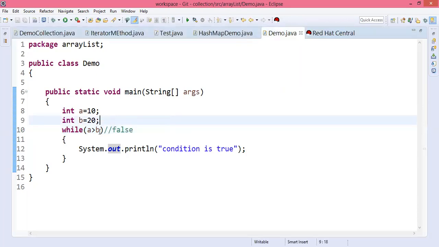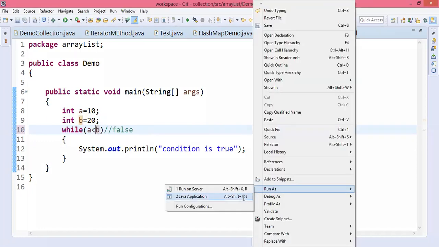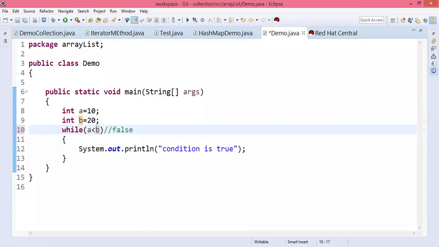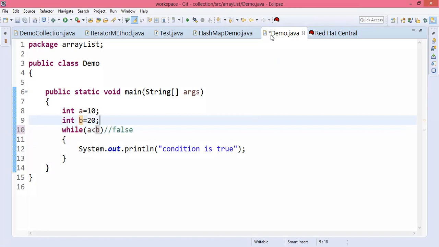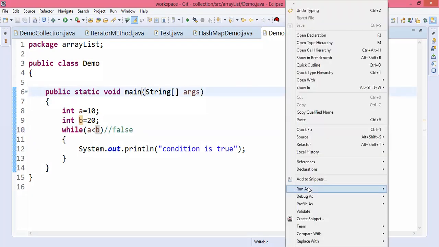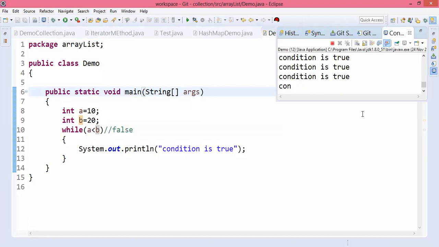Now see, if we take the condition as a is less than b, then see the output. What is the output? See guys, the program is not saved. There is the star mark. Control S, run as Java application. See the output. So the while loop will work infinite times.